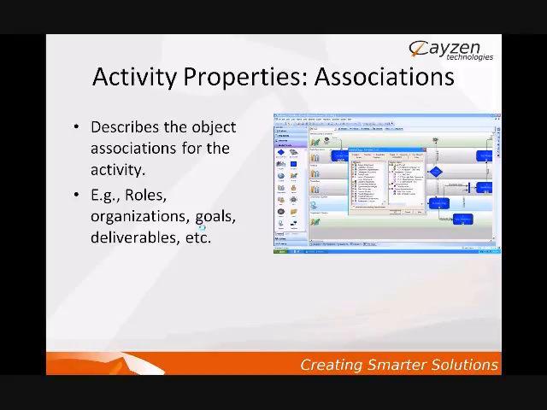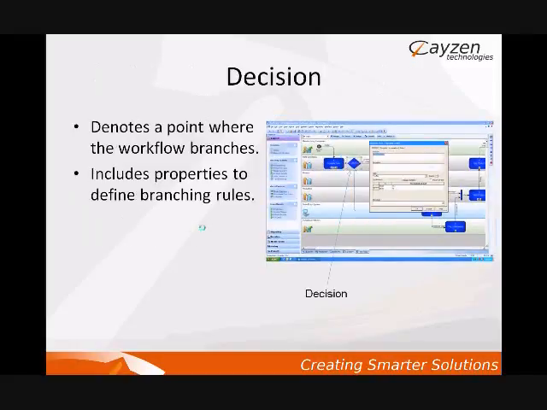Associations, again, like other objects in Provision, activities can be associated with other Provision objects. So for instance, roles, organizations, deliverables, technologies, systems, and so forth. So that's pretty much it about activities. So let's talk about decisions and junctions here really quickly and go over those.